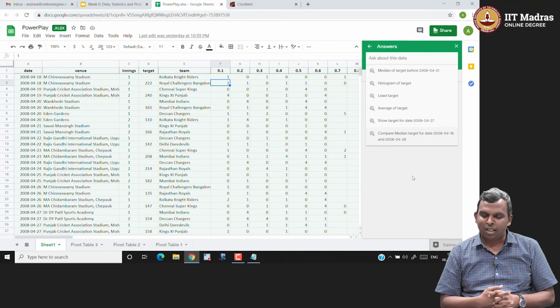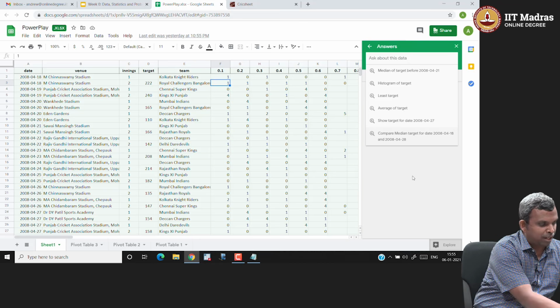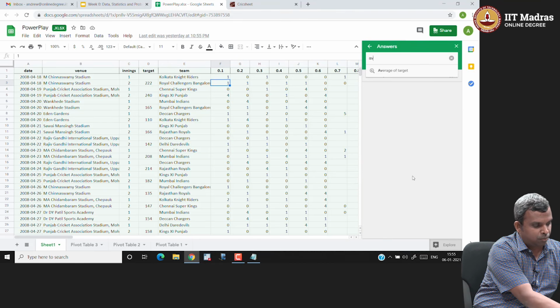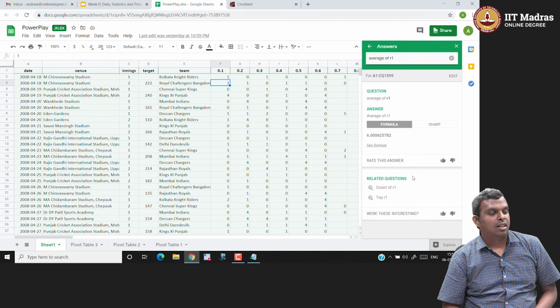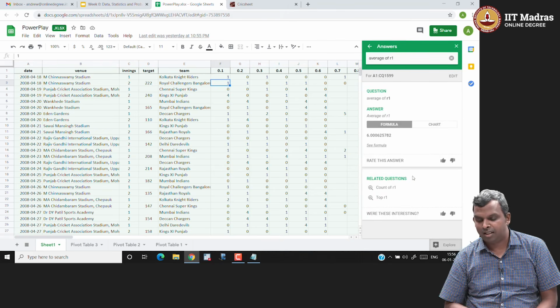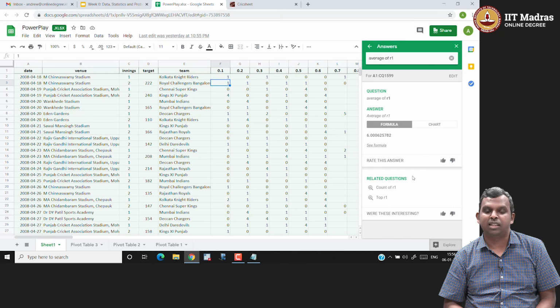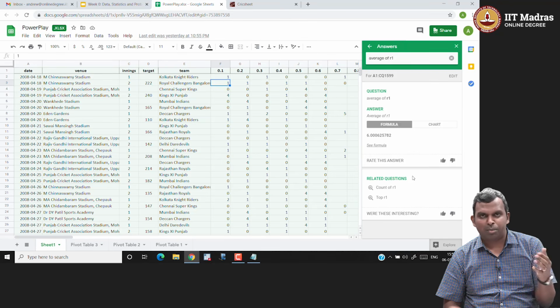So for instance, I might want to know the average of R1. If you remember, R1 is the number of runs scored in the first over. Across all the matches, there were about 1,600 innings of data in this file. So it's quite a big spreadsheet in some sense.